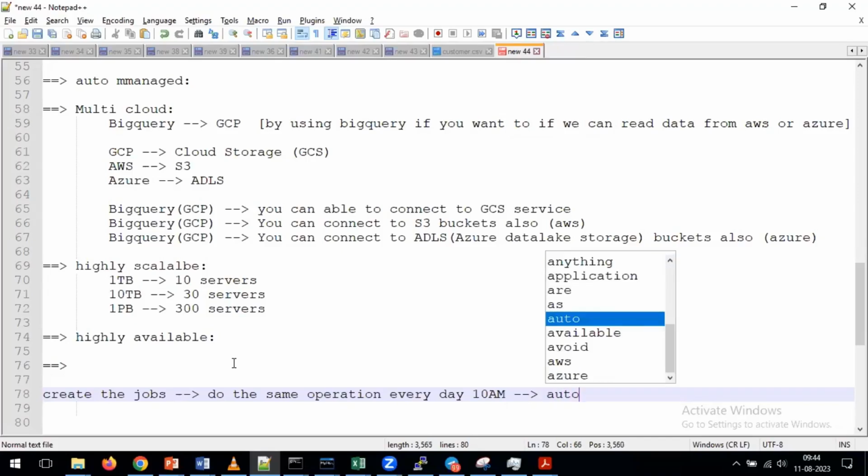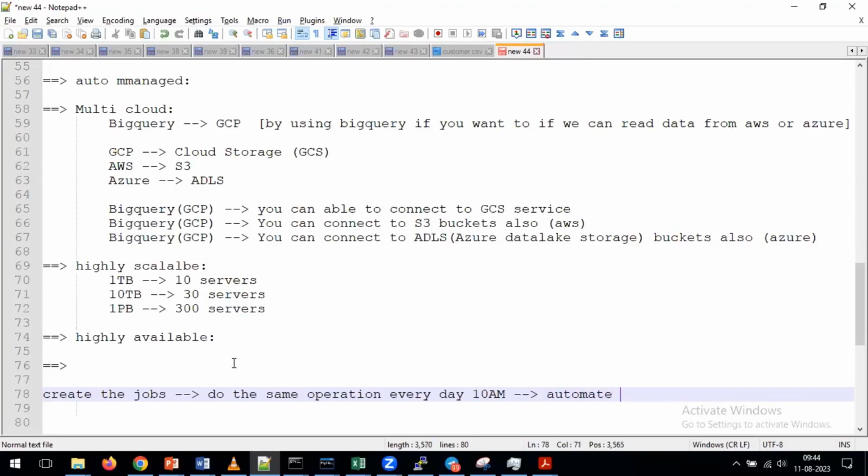For that reason, we are going to automate all these things. To automate them, we have to create the jobs. This is the high-level information, but what is a job? How to create the job, how to orchestrate the job, how to run the job, and how to analyze the job? All those are separate topics we are going to cover in our coming classes.